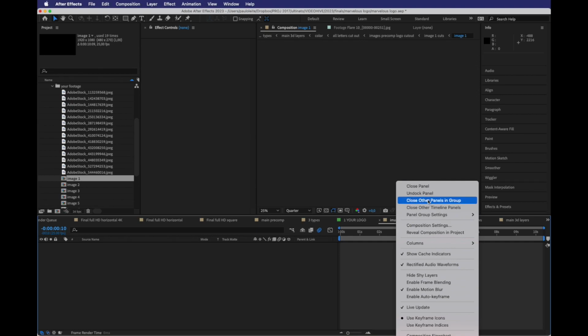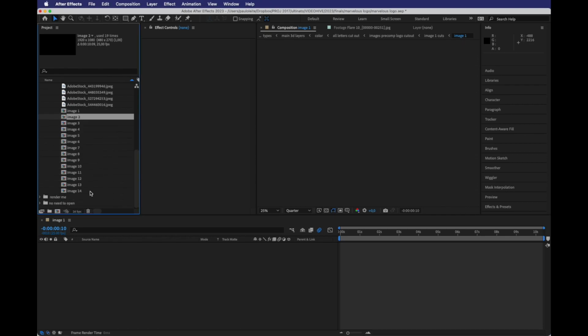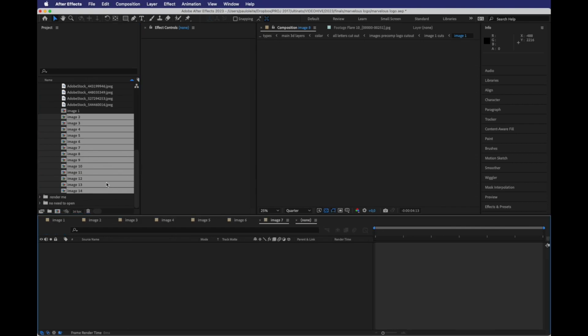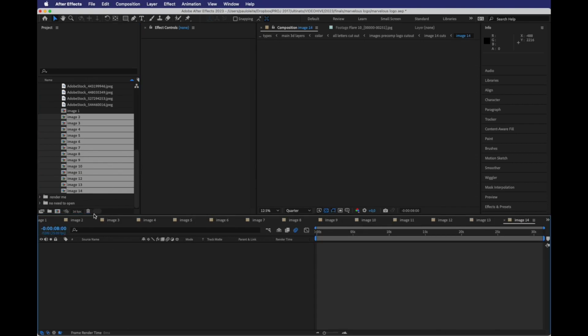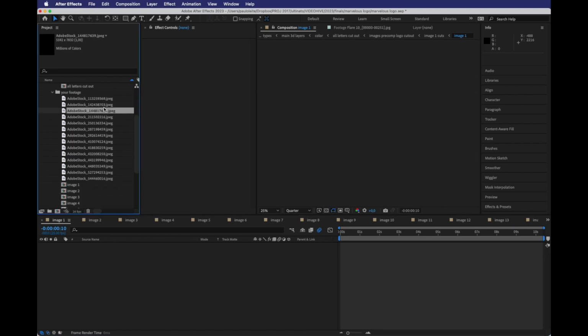Close other panels in this group, and it's just going to close everything else, so we just have that image. Okay, now I'm going to select the other, Shift 14, double click on these, and it's going to open all of them. So what we're going to do is just drag these pictures one by one. If you already have them in order, if you already know what you want, you should just go ahead and start dragging them. I'm just going to drag them randomly into these folders.